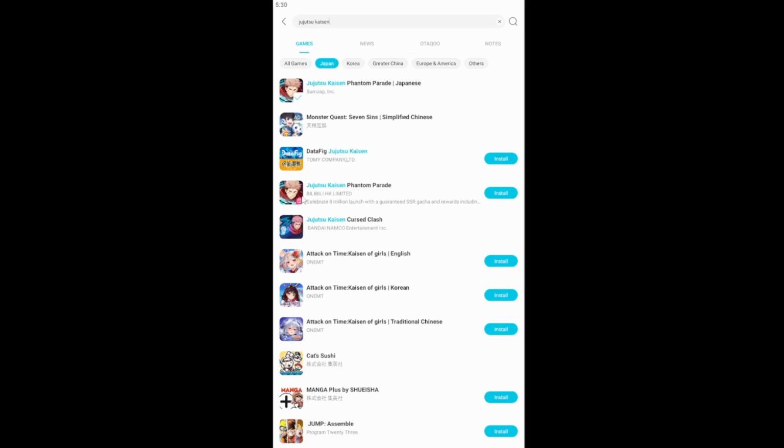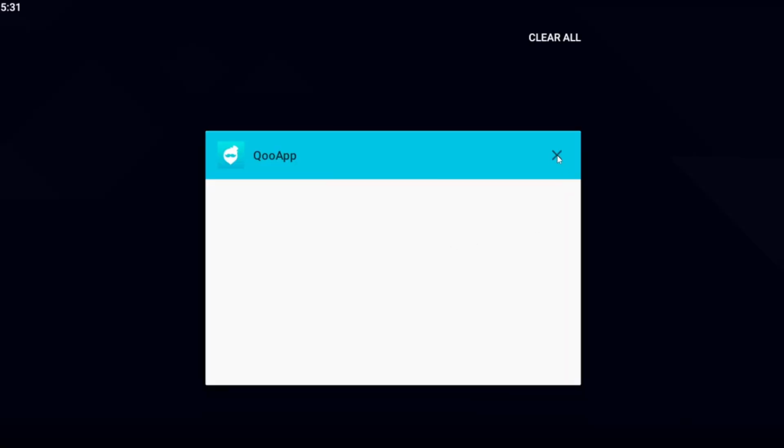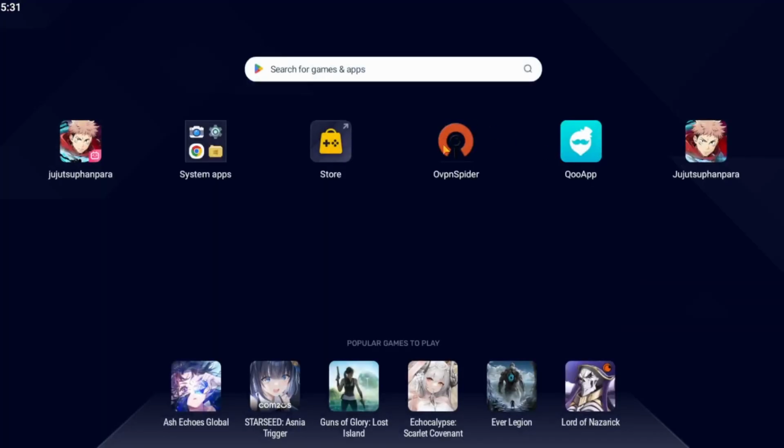It's also not by Bilibili, it's by SumZap. So you're going to know that this is the Japanese version, not the global version. That's the difference between the two. Now you're going to install it and you just wait for the install. Now you have the install, you're going to close the game. I mean, not the game, you're going to close QApp and the game is installed already.